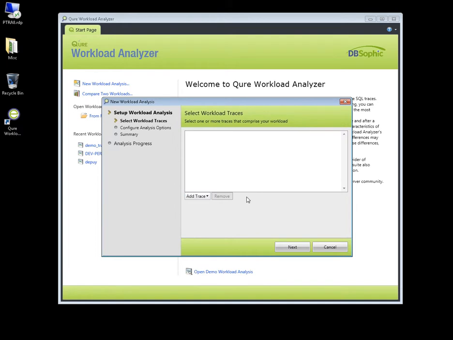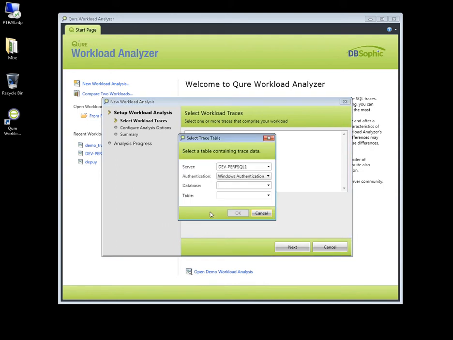This next dialog prompts for the trace to analyze. You have the flexibility of loading the trace from a trace table or a file. Since I earlier saved my trace in a trace table, I'll point Qure Analyzer to this table for analysis.